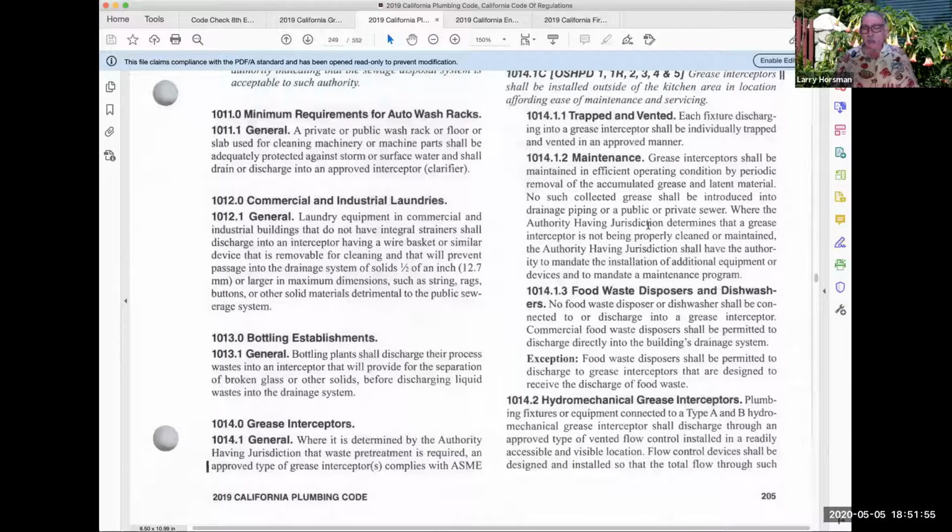Now, the hydromechanical grease interceptors are usually quite a bit smaller, and so they have a flow control device, and they're supposed to be more efficient at removing grease. The main reason most people like them is they're quite a bit smaller than the gravity grease interceptors. Usually they want the gravity interceptors outside the building in the parking lot. And then that means you need a traffic cover if you're going to have cars driving back and forth over them.